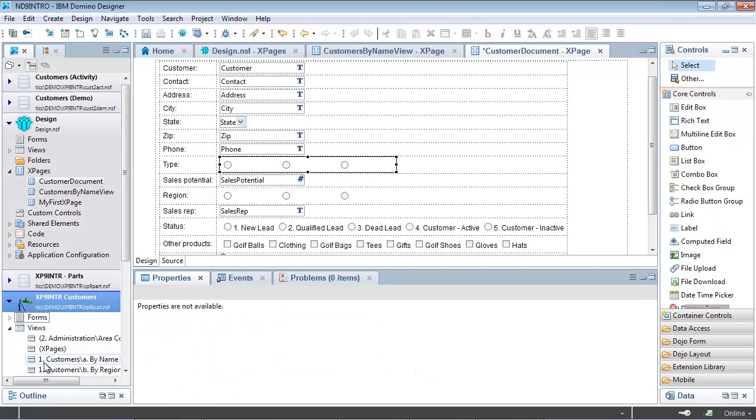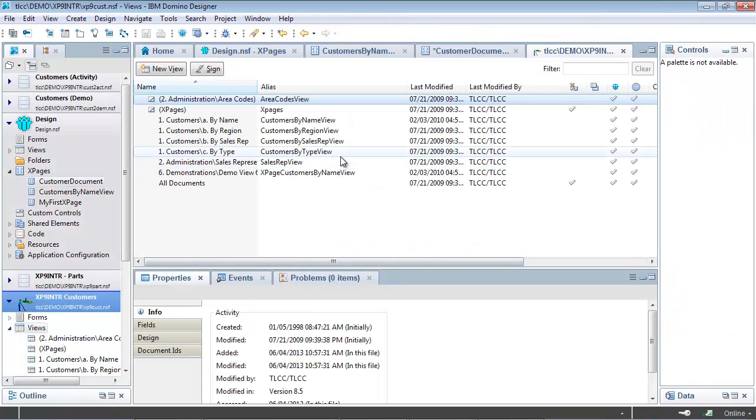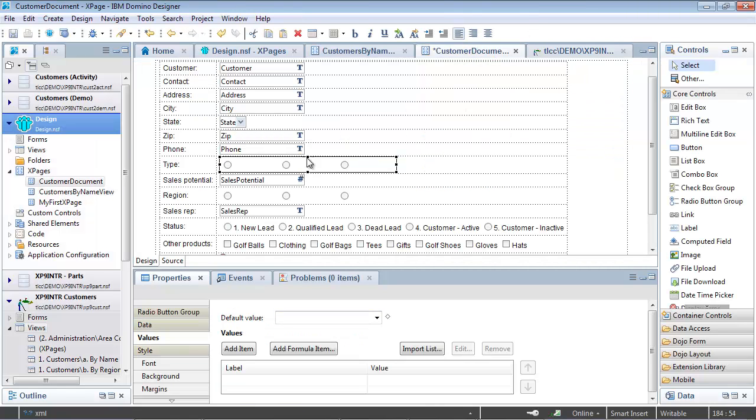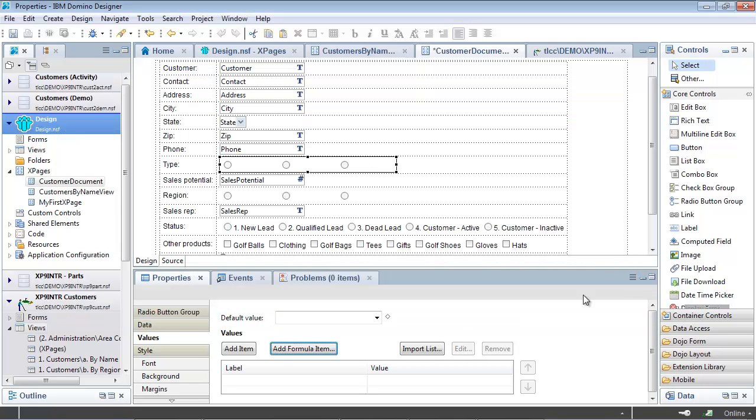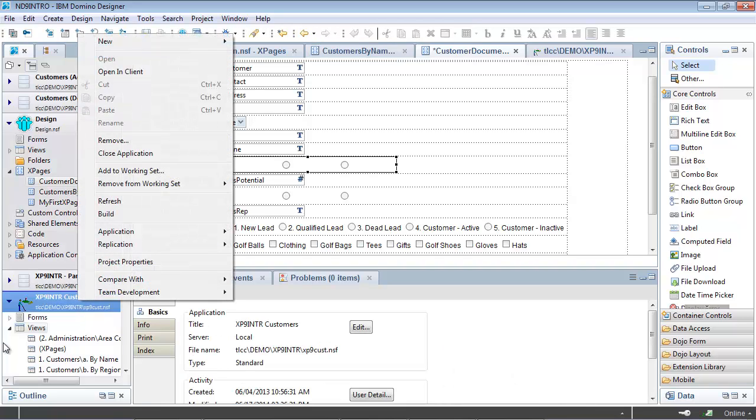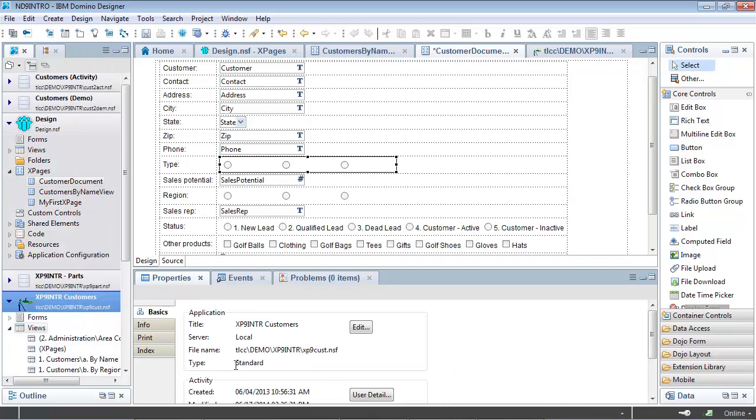What I'm going to do here in the customers application, there are some views that are useful. So we have a customer by region view and a customer by type view, which sorts and categorizes by type. So I'm going to perform a DB column, returning the first column of those respective views. So for my type control, I'm going to add a formula item. And actually, let me get the path to that customer's application first. So when I select my customer application in my navigator, I can see the complete file path, and I can just copy that to my clipboard.